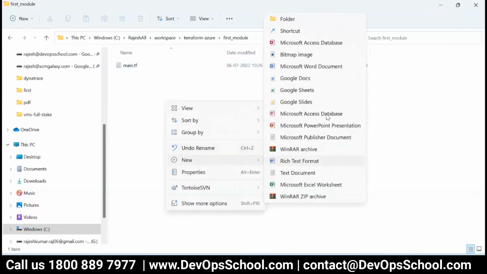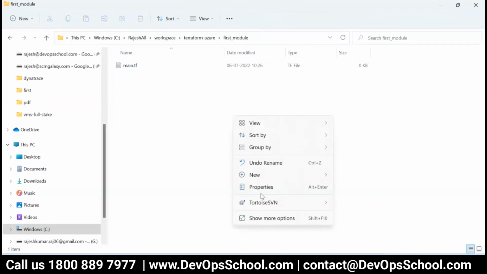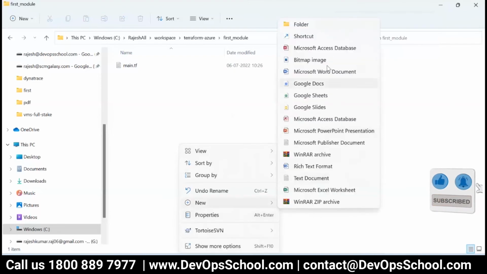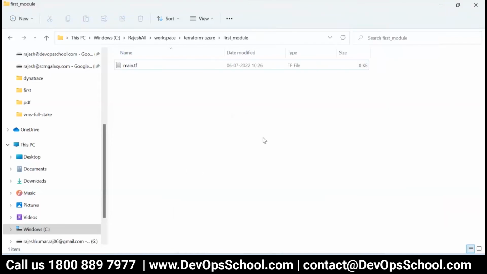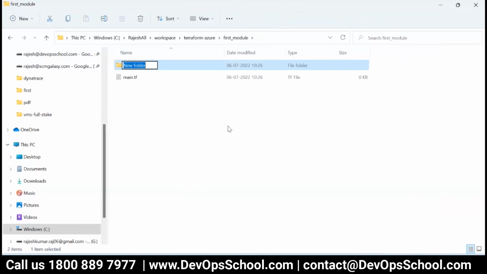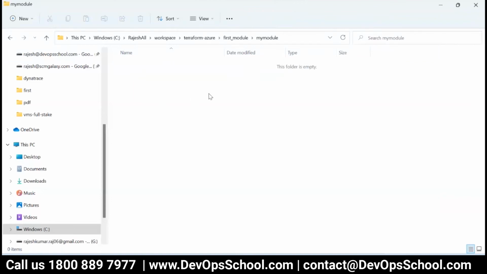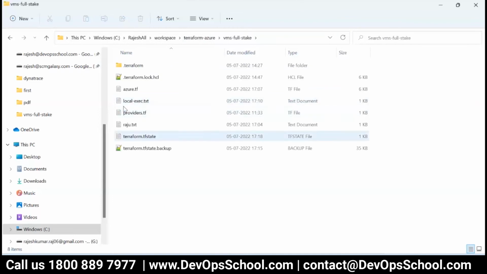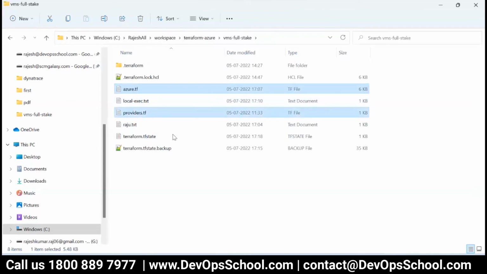Now here I'm going to create a directory, and that is my module. This is the one module which I'm developing. Now what should I do for this module? So I'll go back, and this is the one. I'll copy the code which I'm having, this one.